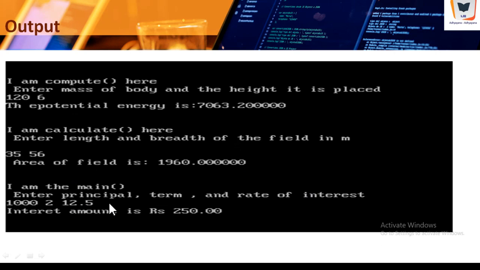I am the main. Look at this. Main is getting executed in the last instance, and calculate is getting executed before the execution of main, and it is the compute function which gets executed in the very beginning. So if functions are nested one inside the other, the function which is deep inside the nesting will get executed first.